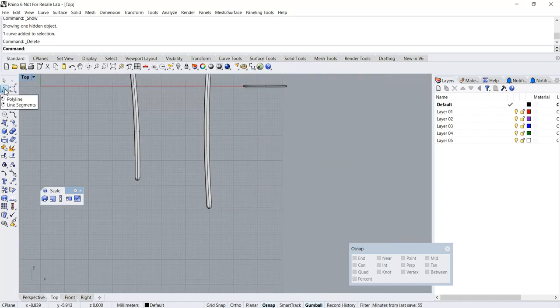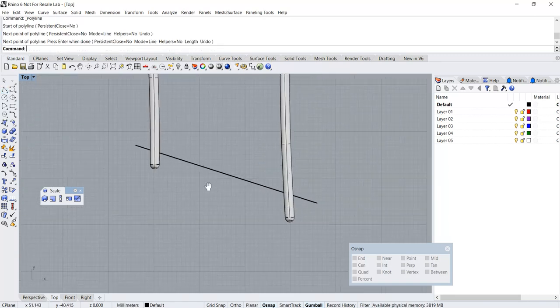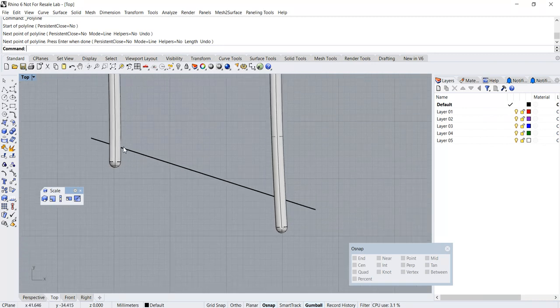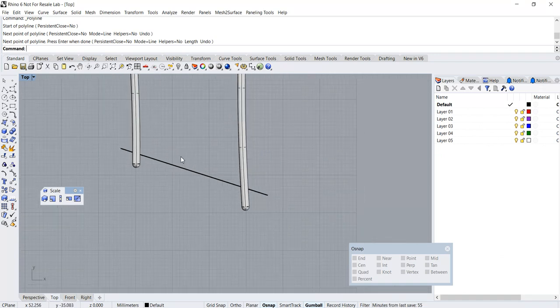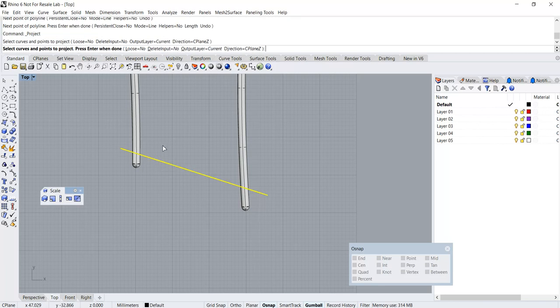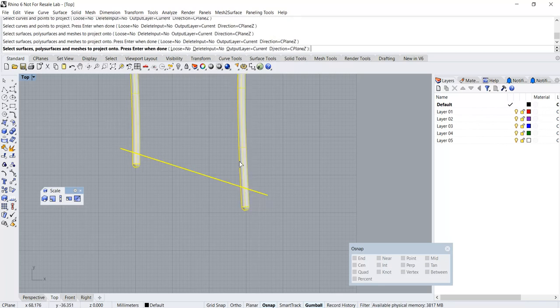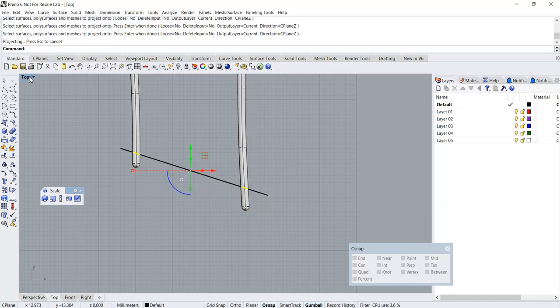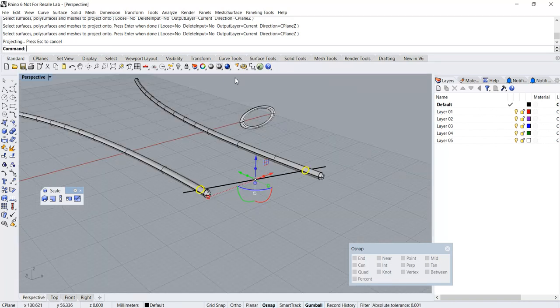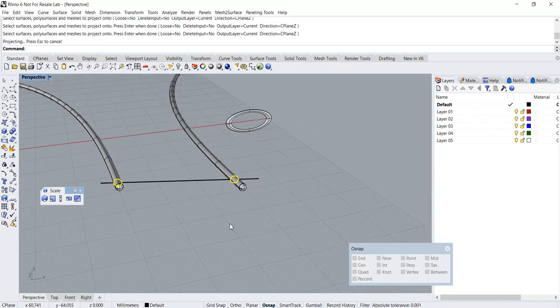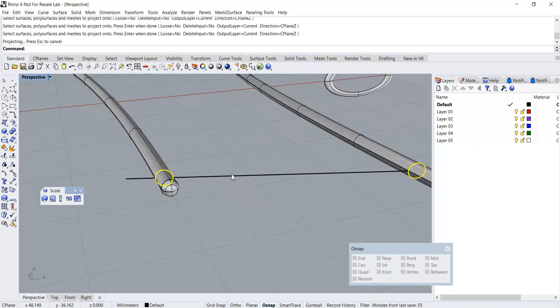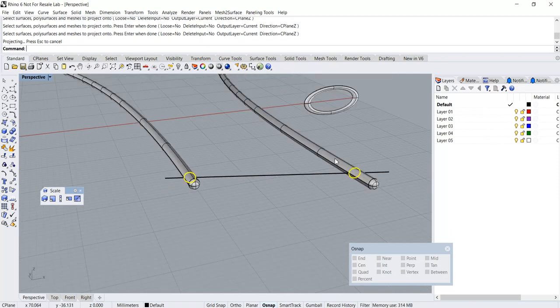draw a curve here. It will roughly tell us that I need to place my object around here. After I draw my curve, I'm going to use the Project command to project this curve onto these two objects. As you can see, this line here has been projected onto these two pipes.